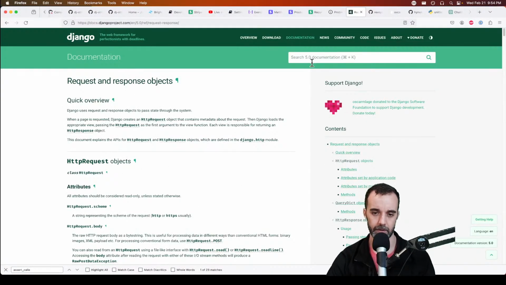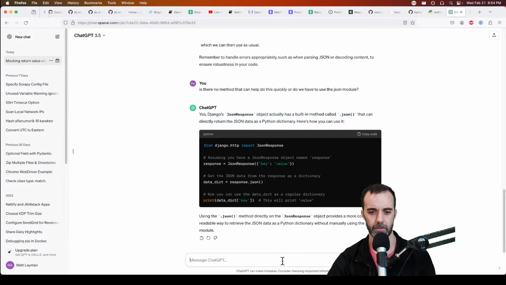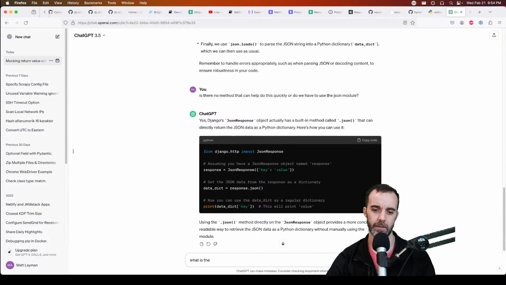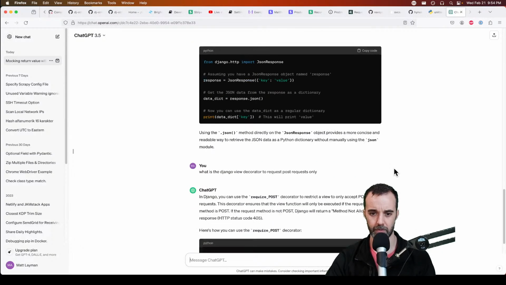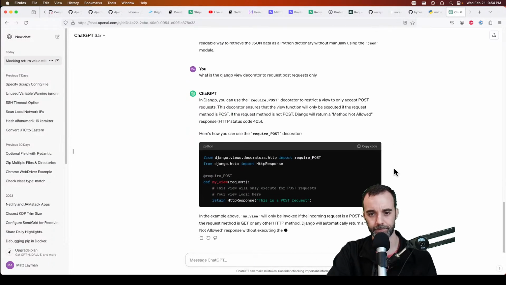Let's see. What is the Django view decorator to require POST requests only? I think it's require_POST. So we need that.